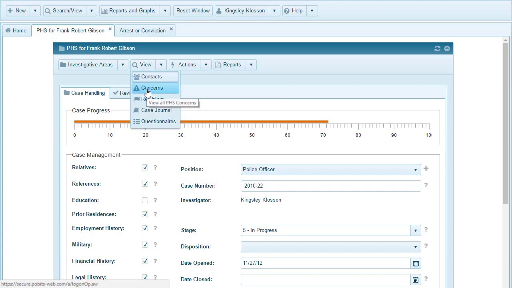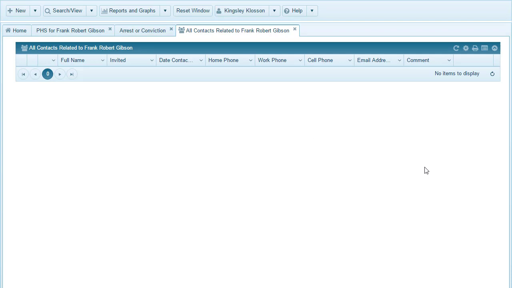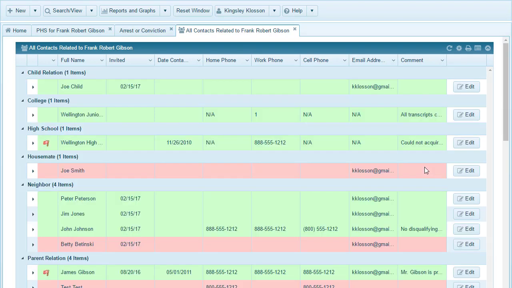Just like we went to concerns, where we can see all of the concerns in the system, we can go to contacts and we can see all of the contacts in the system. So rather than navigate all through the system, the contacts list gives you a list of all contactable subjects within the system. Now, not all of these are invitable. There's a difference.